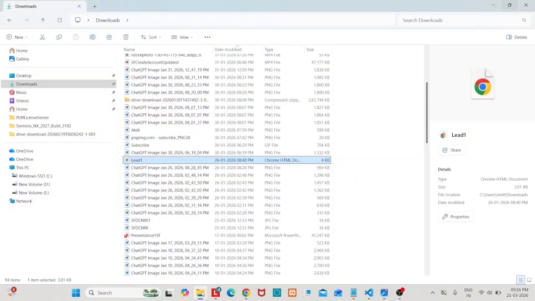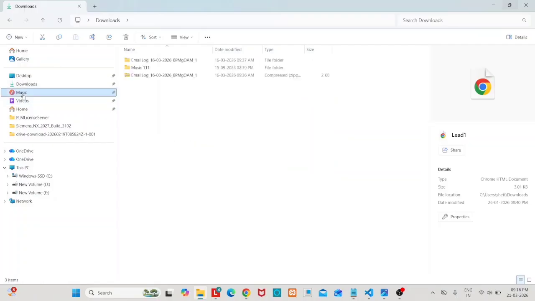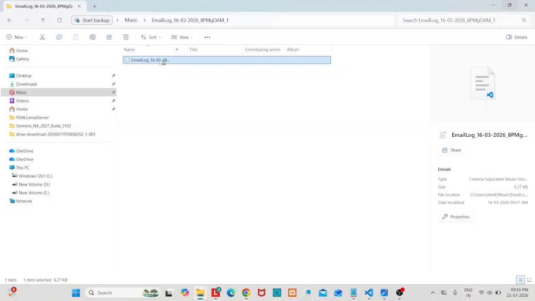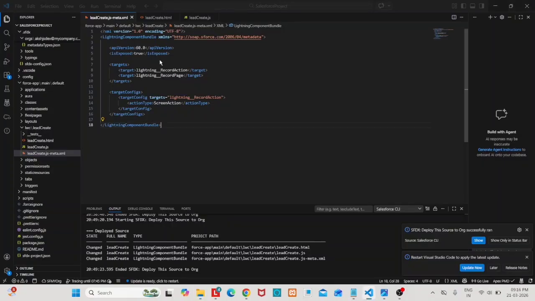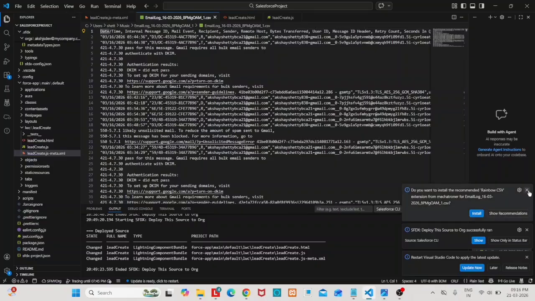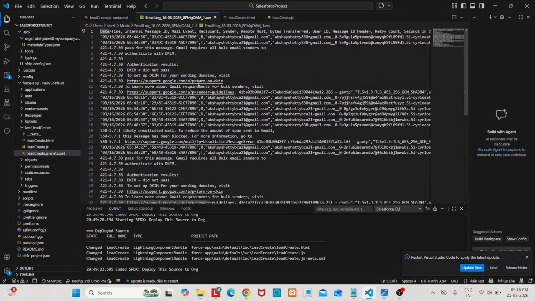I'll just show how exactly that looks like. Yep. So here it is. And this is the email log file. So if I open this, this is how the log file will look like. And here you can see it is actually sending an email, but it is being blocked because of something called DKIM key is not set up.